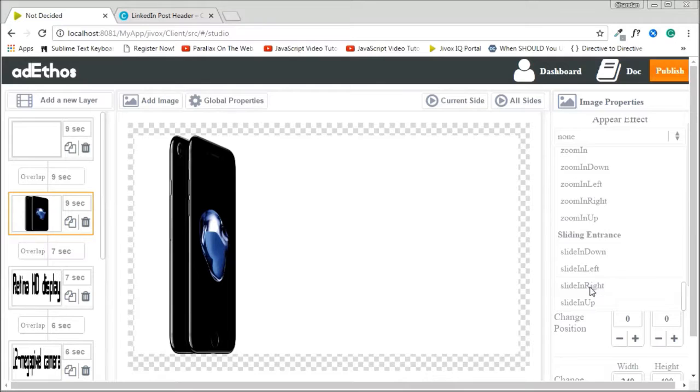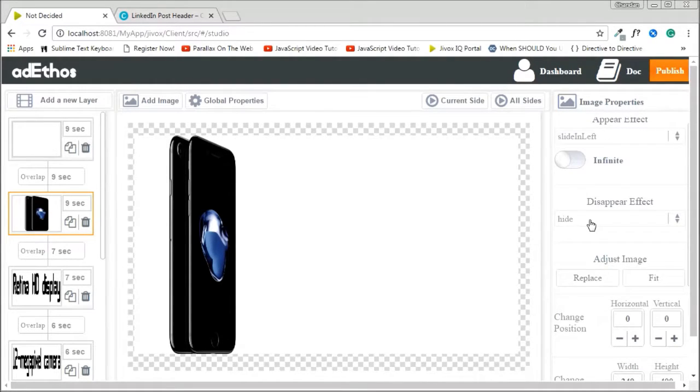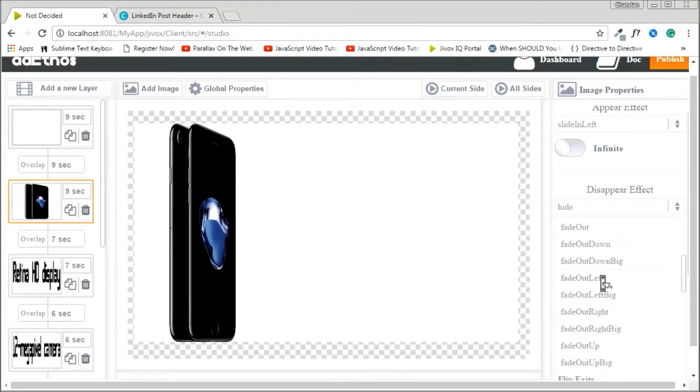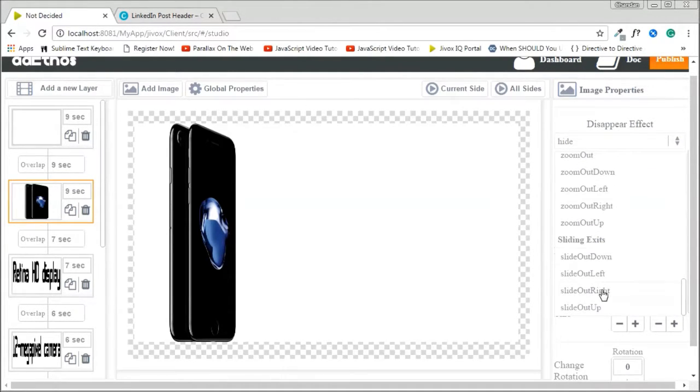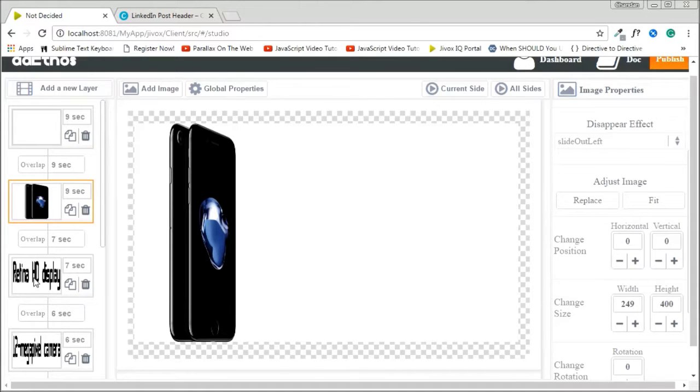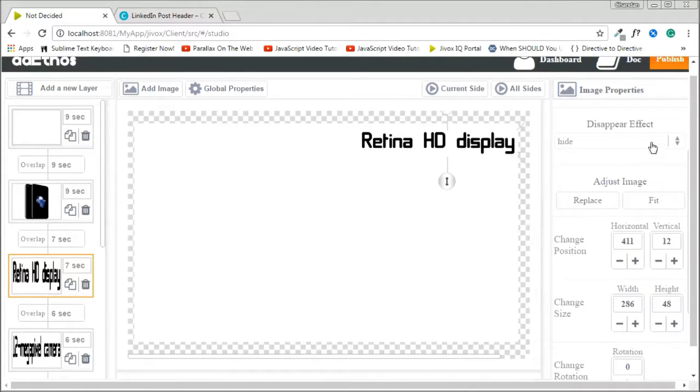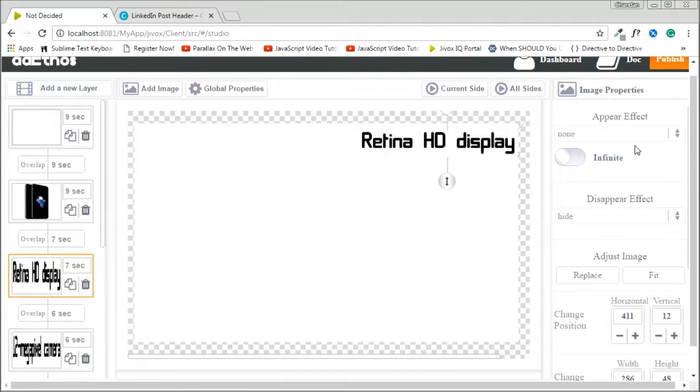So you can say slide in left, slide in not right, slide in left, okay, and disappear as a slide out left only, okay. Now for these images I want to slide in from the right and slide out from the right only.